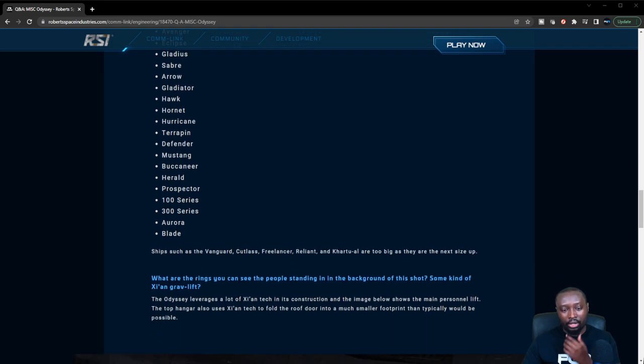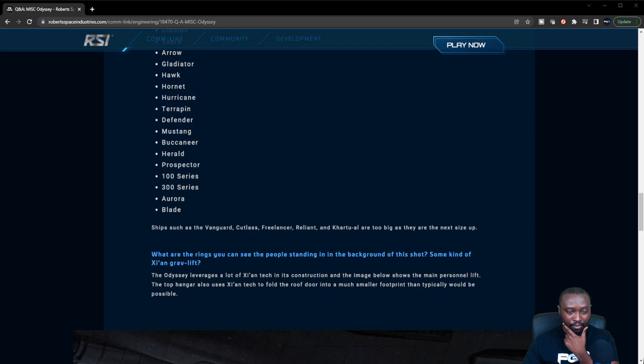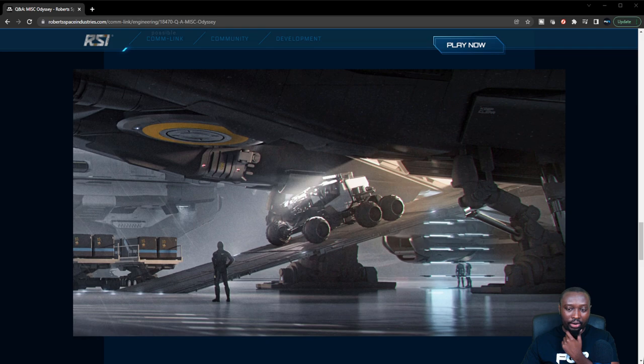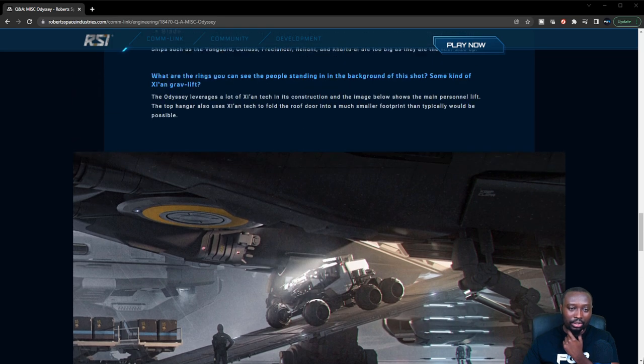Ships such as the Vanguard, Cutlass, Freelancer, Reliant, and the Caterpillar all are too big. They are the next size up. Okay. All right, so what are the rings you can see the people standing in the background of this shot? Some kind of Xi'an grav lift. So that is right here. So it looks like this is the elevator, which is really cool. I'm interested to see how this is going to look.